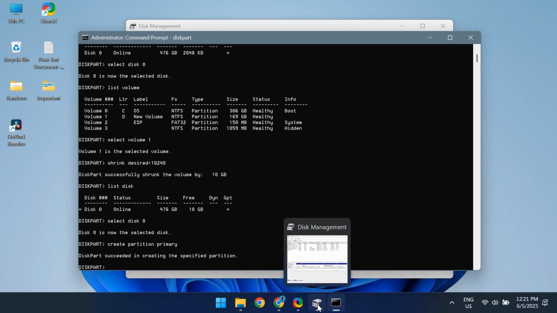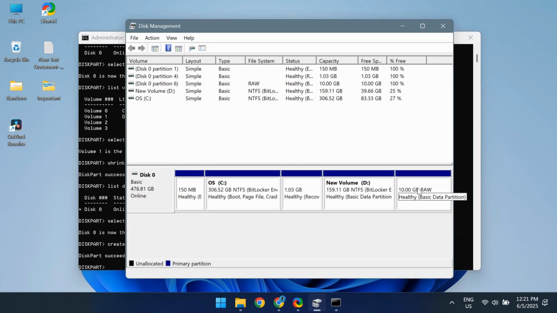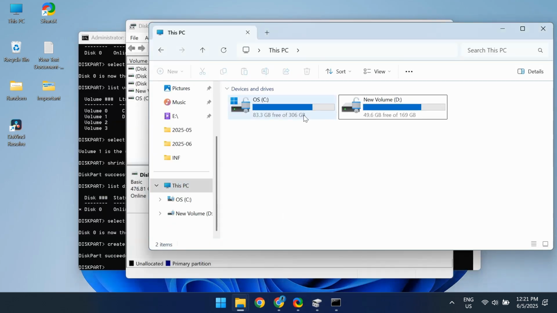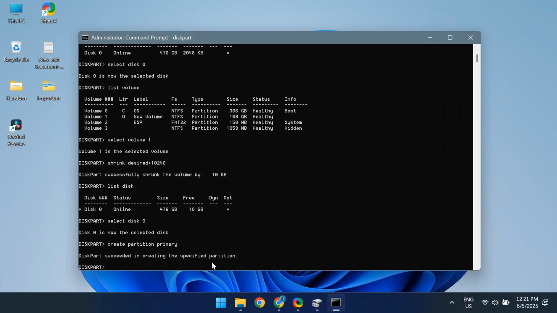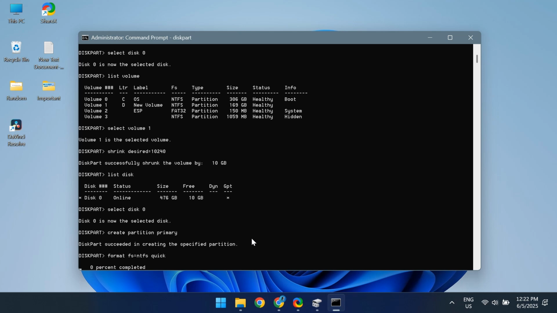Let's go to Disk Management for a second. You see, this 10 gigabyte partition now has a blue bar, but there's a problem. When we go to File Explorer, the partition still doesn't show up. There are only two, not the third one that we saw in Disk Management. That's because we have yet to format the partition and assign a drive letter. To do that, go back to Command Prompt and type format fs equals ntfs quick and hit Enter. The partition should be formatted using the NTFS file system within 10 to 15 seconds. It shouldn't take any longer.